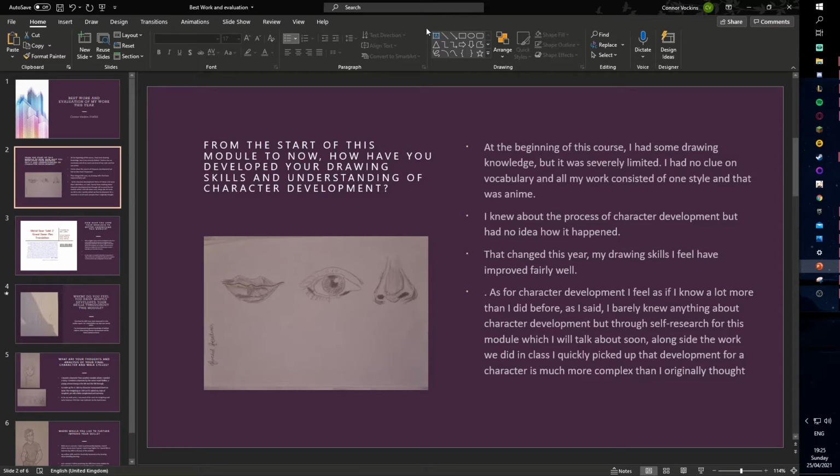That changed this year, however, with this module, and I feel my drawing skills have improved dramatically, as I can now somewhat draw semi-realistic features of the human body, as you can see on screen, with the eyes, lips, and nose. And I think this stems from having a new sense of techniques that I use for this style, such as mark making and value shading.